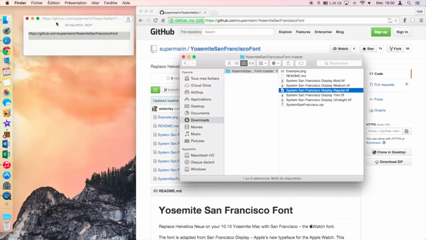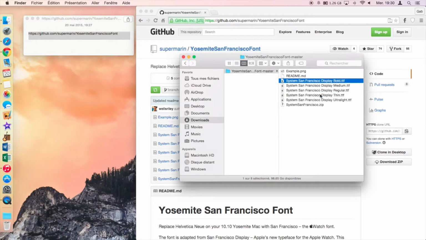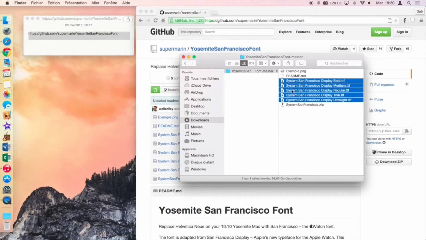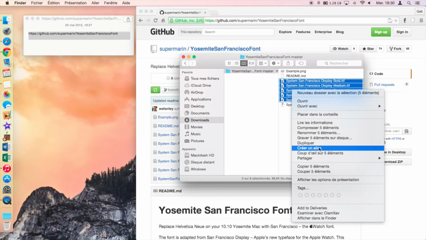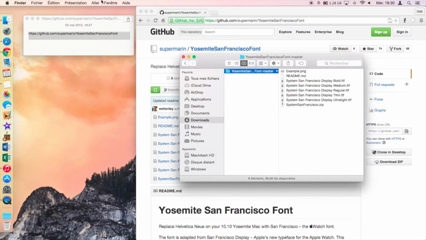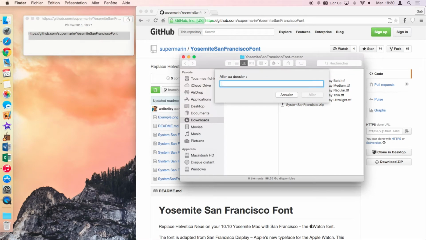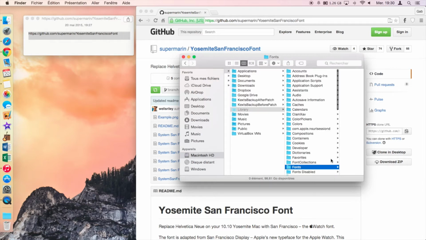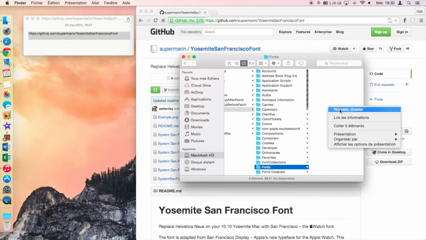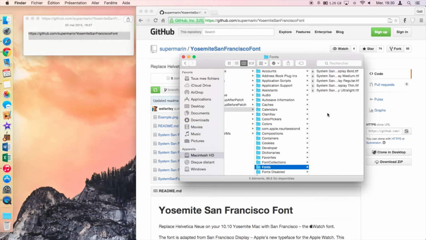But if you want to install this font as the system font, so all the menus and the Finder will be in that font, copy the 5 files here and paste them in library font. You can see the path here, /library/font. Right here you're going to paste the files.